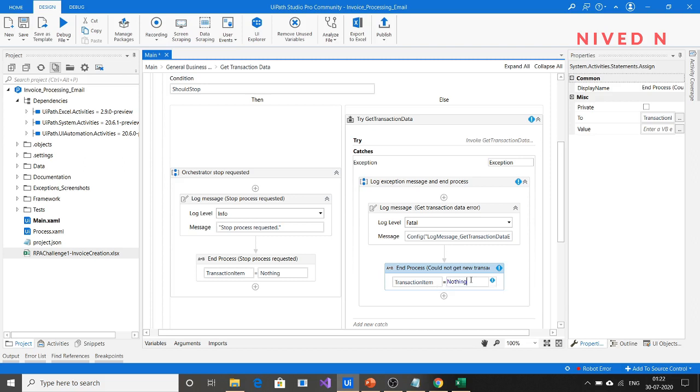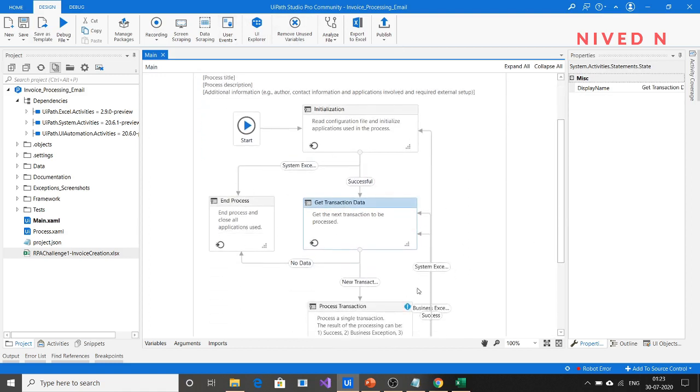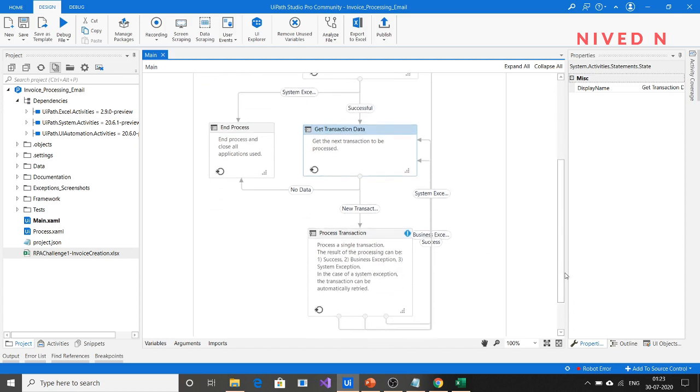Is equal to nothing. Okay, so click on save, and after that we have rectified all the validation errors in the get transactional data. So after that we want to remove the validation errors in the process transaction.